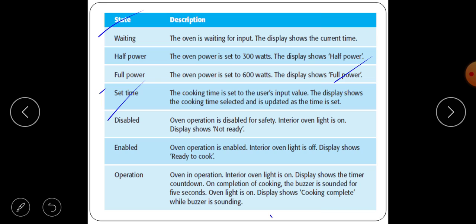The display shows the cooking time selected is updated as the time is set. It means we set a time for cooking manually. That means the user sets the time; you are going to call it the set time. Disable means oven operation is disabled for safety.